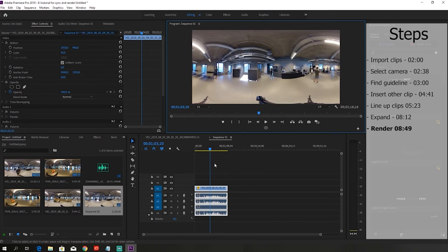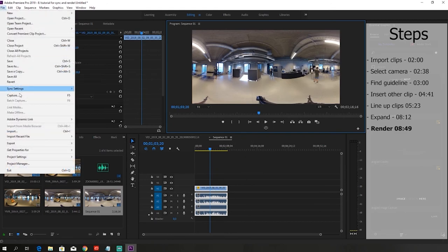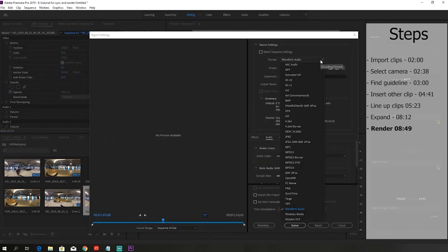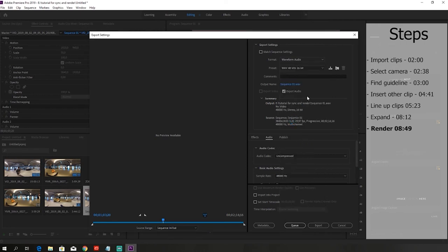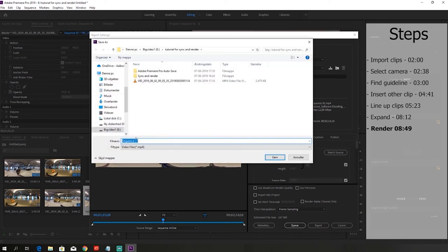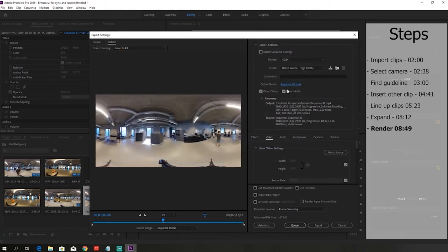To export this, you will go up to File, Export, Media. You will choose H264, and you will match highest bitrate, and you will give it a name and where you want it to save. So we will just call it sequence 1 and save there.